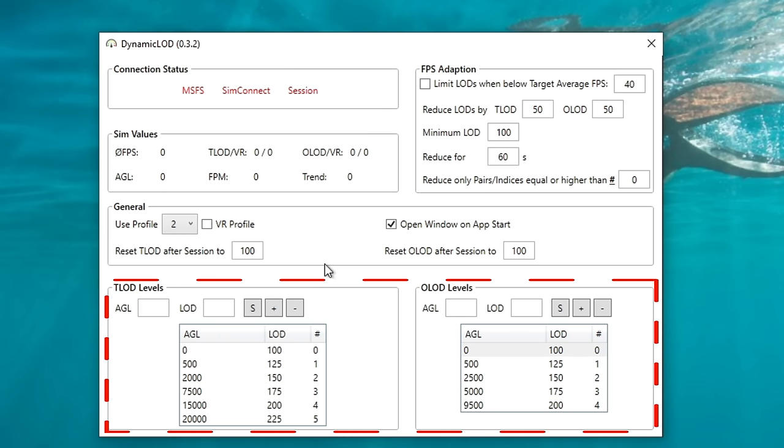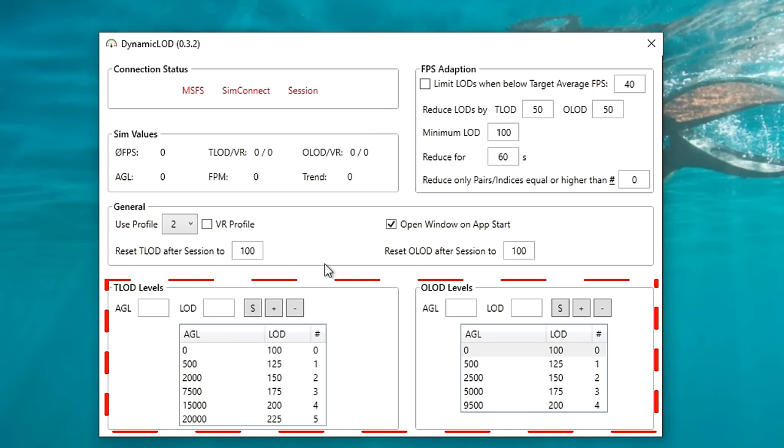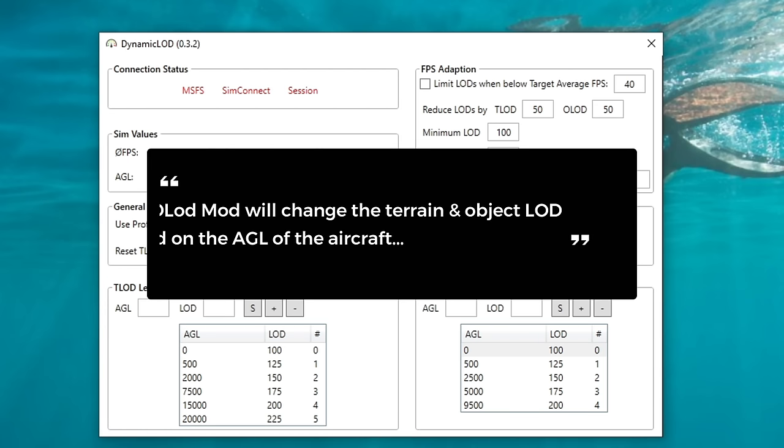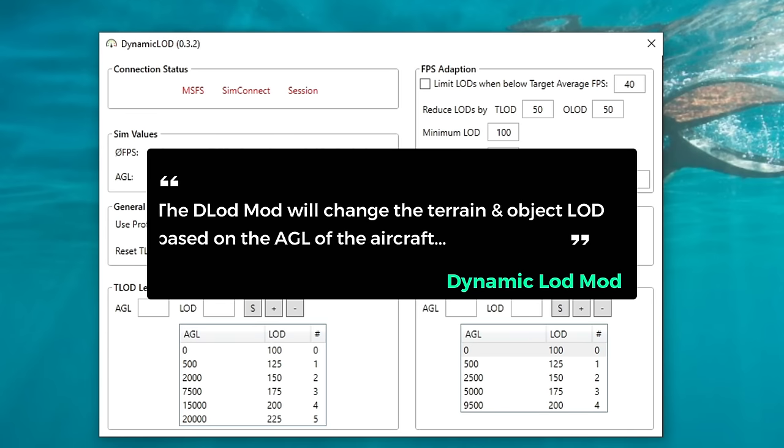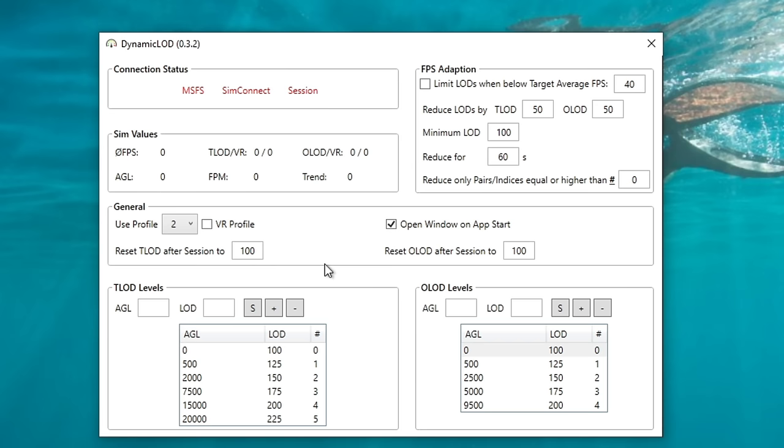At the bottom of this application is where we can set up various terrain and object level of detail levels. Now, before we start tweaking any of this, you first need to understand that the dynamic level of detail application will change the level of detail in the sim based upon the aircraft AGL. So now let's turn our attention to the terrain level of detail first. At the top, we can enter an AGL level, a level of detail level.